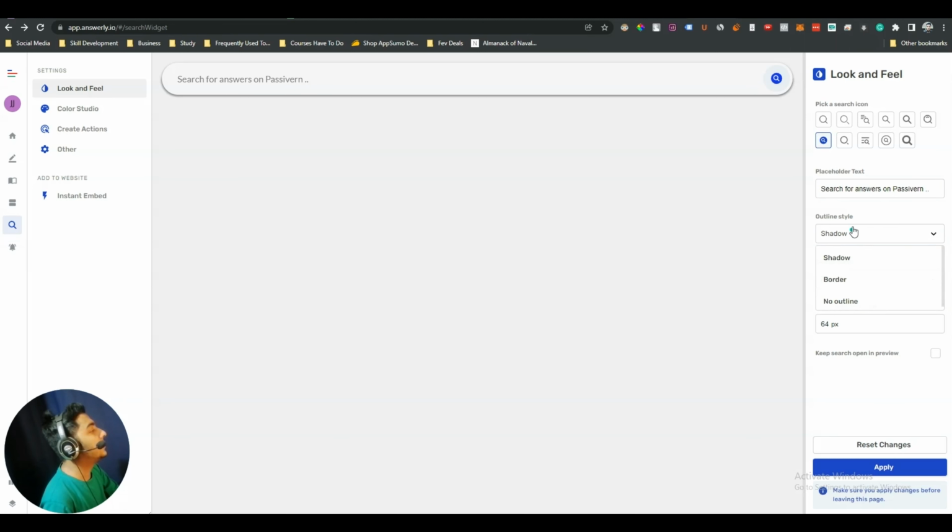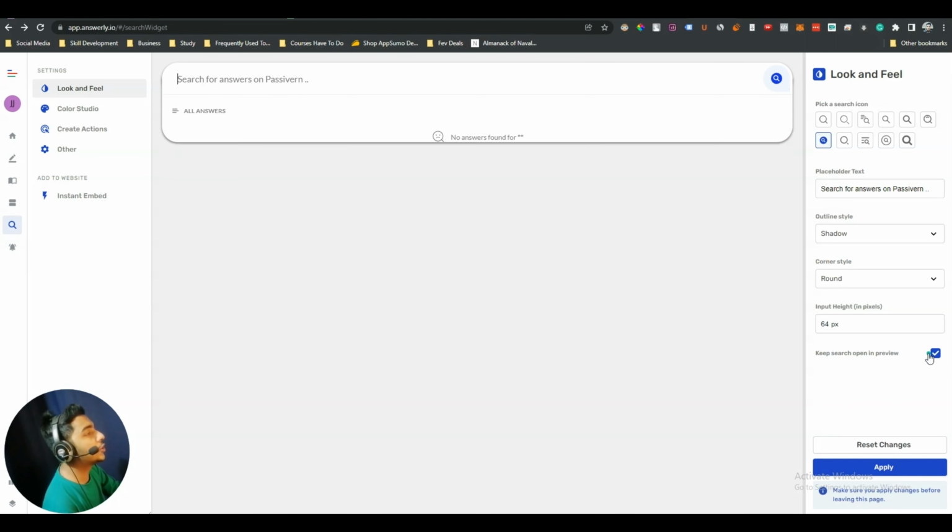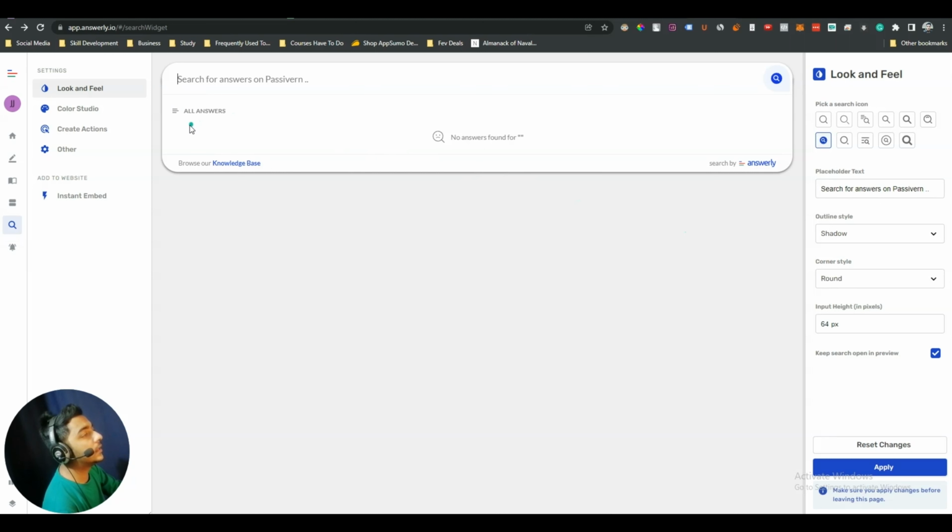You can change the outline style. Suppose you can keep it border, no outline, or you can keep it shadow. I'm keeping as it is. You can also change the corner style. You can change the height of the search bar here, and if you select the keep search open in preview, then it will show like this, and your recent answers will be shown here.